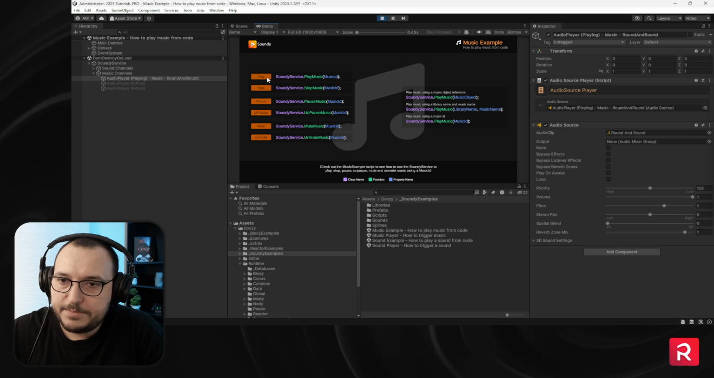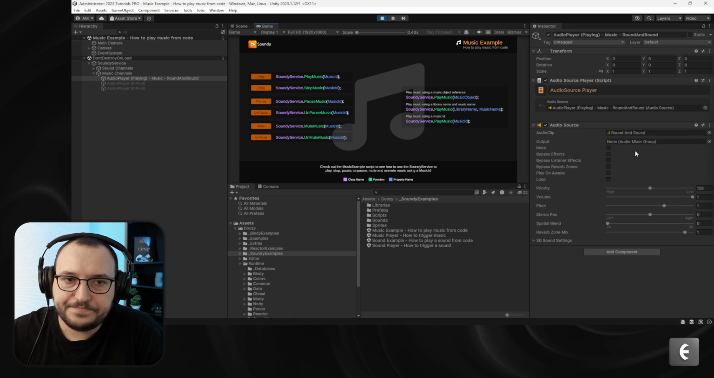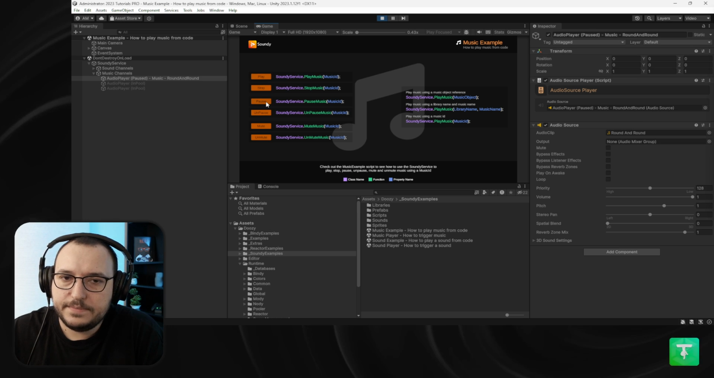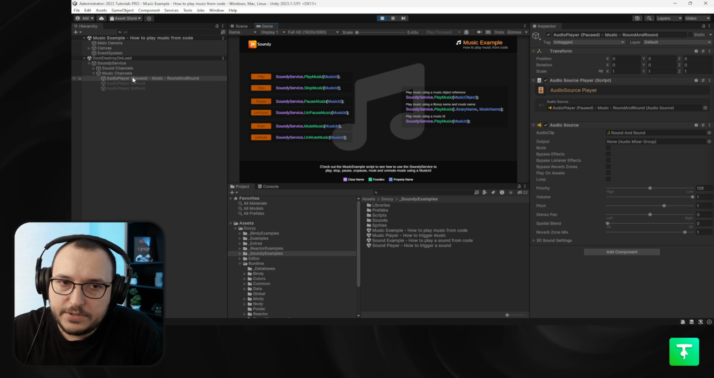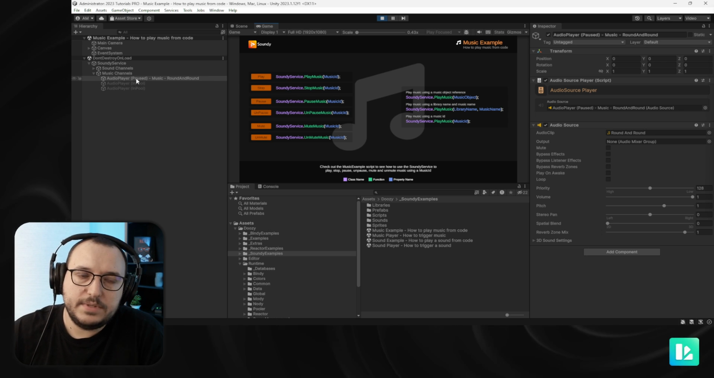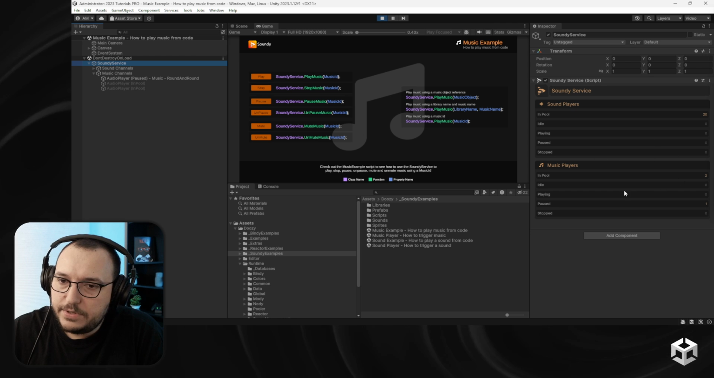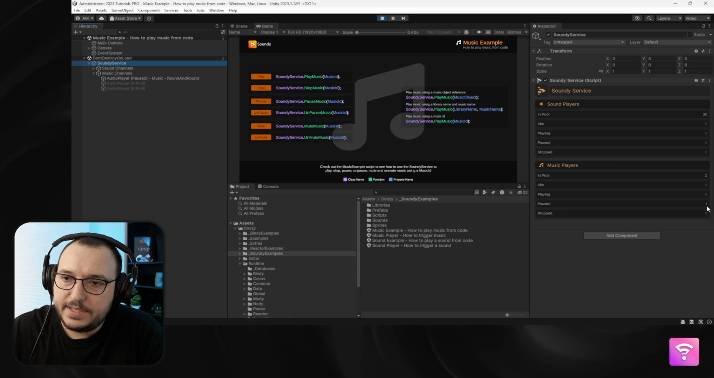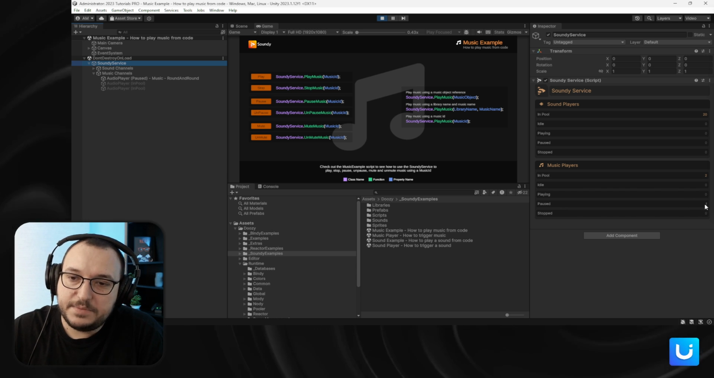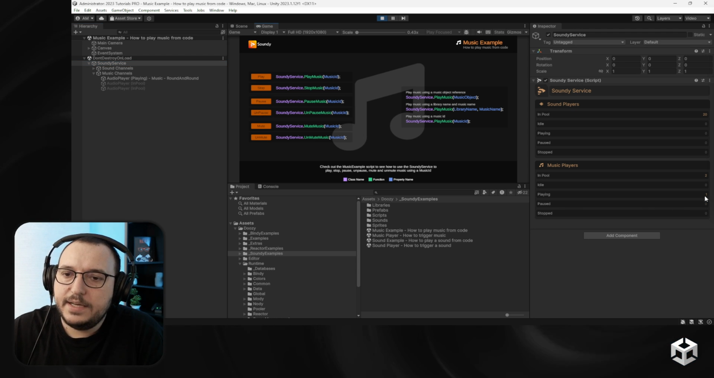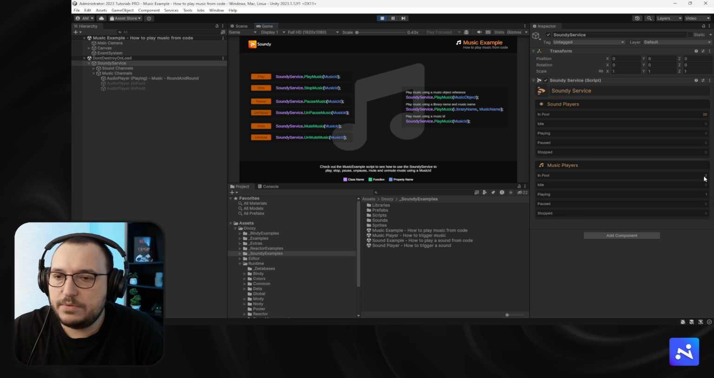So let's press play. As you can see, it started working right away. We can also pause, and now it's paused. And as you can see here, you can see in the editor that it is paused. And in the Soundy service, you also see that you have 1 audio player that is paused, 2 available, and 1 is actually playing, which is in the pause state. So let's unpause, and it's now playing. And after that, it will return to the pool when it stops.